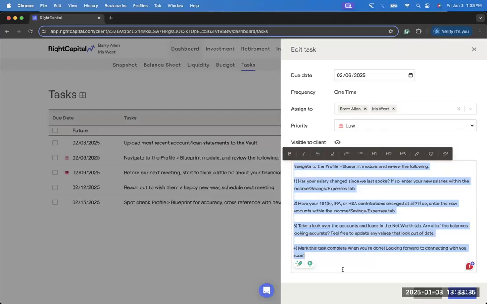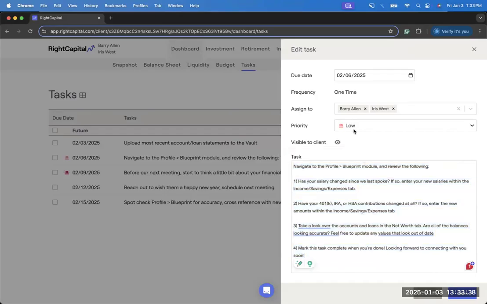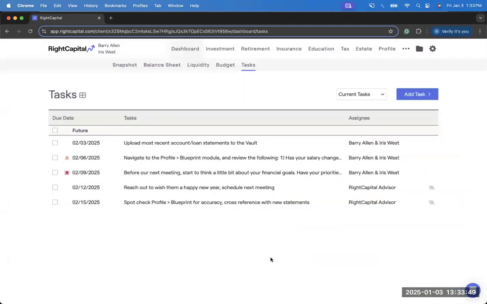I will mention you can also assign tasks priority. So whether you want that to be high priority, low priority, or none, you have the ability to mark those different levels of priority as well. Just a pro tip for you there.